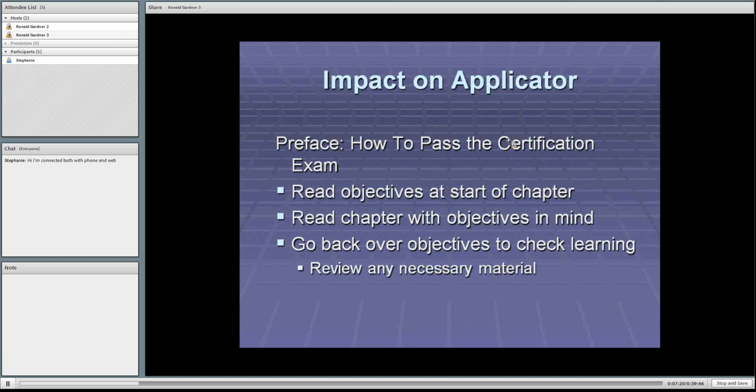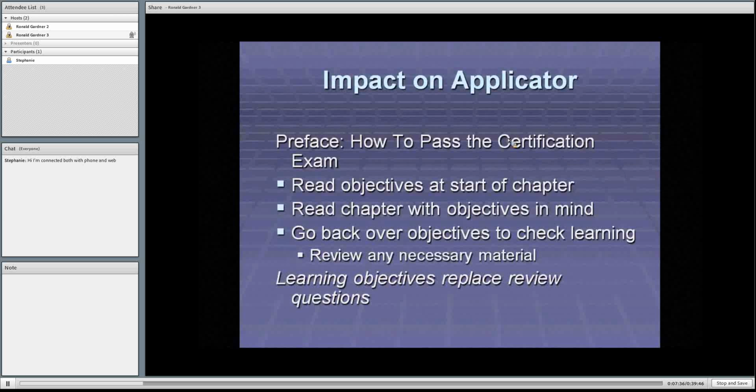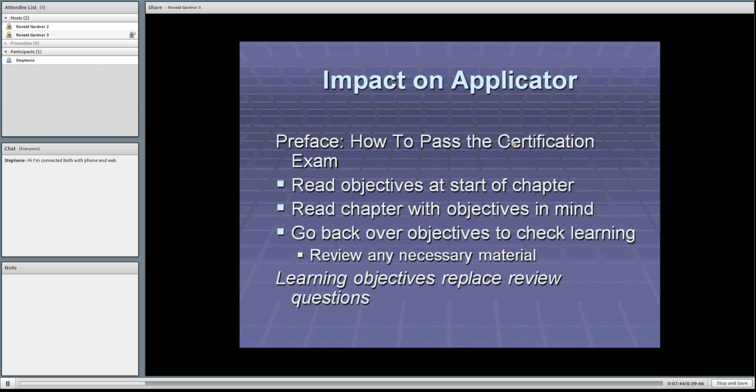So it's a way for them to know if they know what they need to know. Without this beforehand, they didn't really know. They would read stuff and think they understand, but they're not sure if they know what we want them to know. And because of this, in the newer manuals, we don't even have review questions anymore, because the learning objectives act as review questions. And they cover everything. Review questions only cover a subset. The learning objectives cover everything.